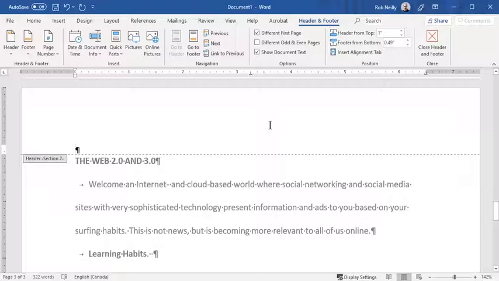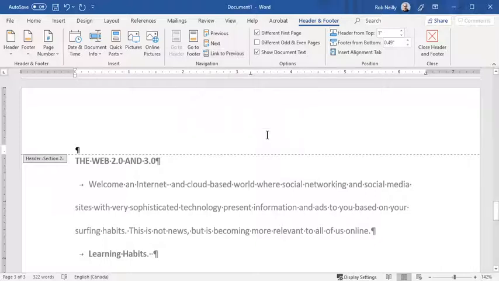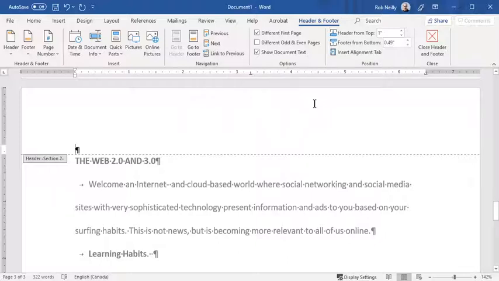Now I need to look at something very closely. The link to previous button, and this is what can make everything a little bit crazy. You may see that button pressed in already, as if it had been pressed in, and that would be a Word default thing to do. We need to make sure it's not pressed in, that it looks like this. We also need to make sure at this point that we choose a different first page, because I don't want this header ending up on the page before it. Okay, so let's see if this actually works.